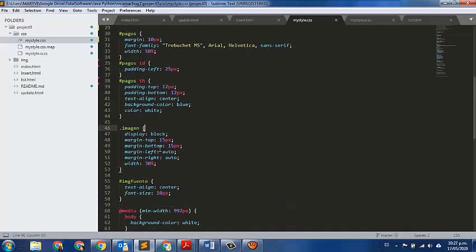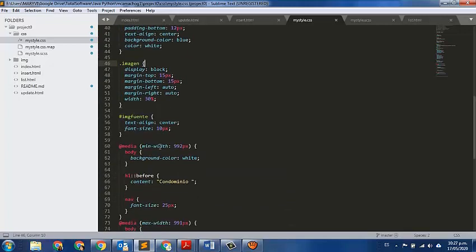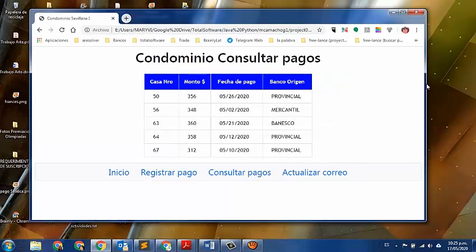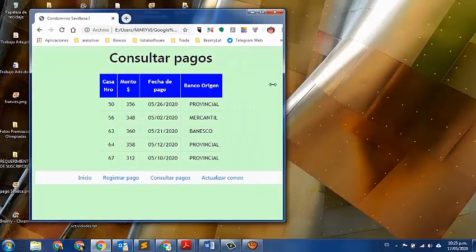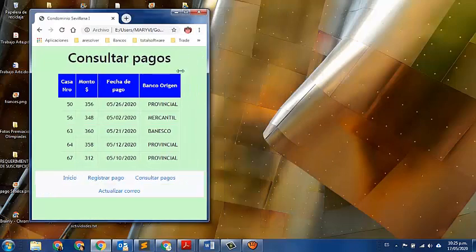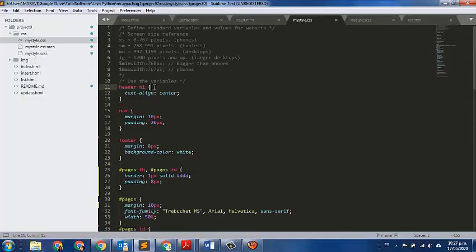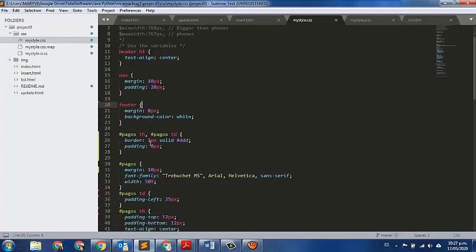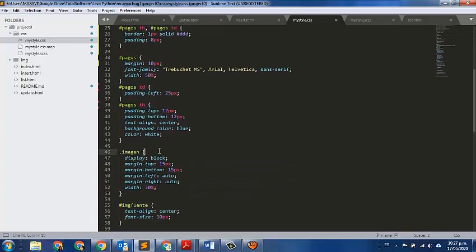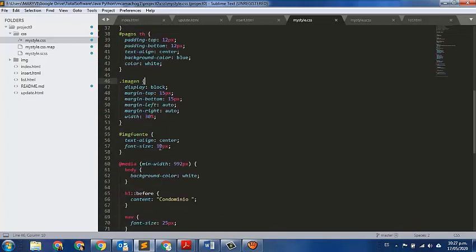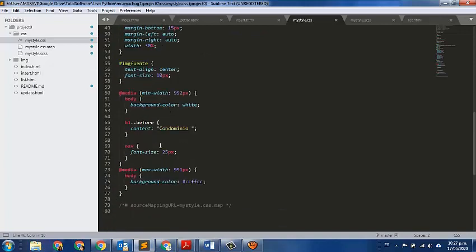It also uses media queries with the purpose of changing background color and font size when screen size changes from desktop size to tablet size or smaller. The style sheet mystyle.css uses some CSS properties such as border, padding, text align, background color, margin, and different types of CSS selectors: h1, nav, footer, class image, ID pago, body, among others.